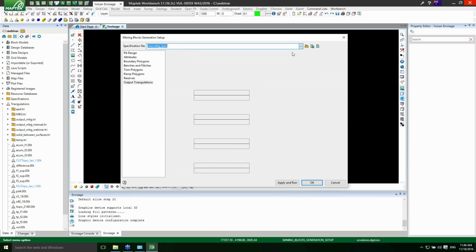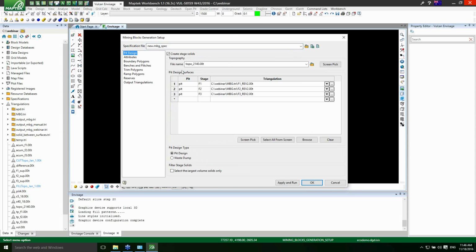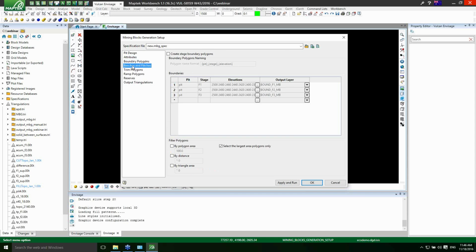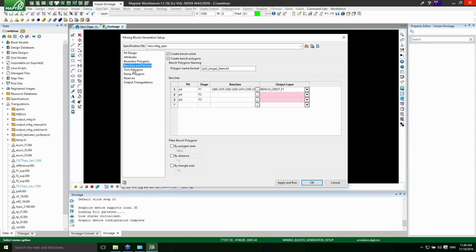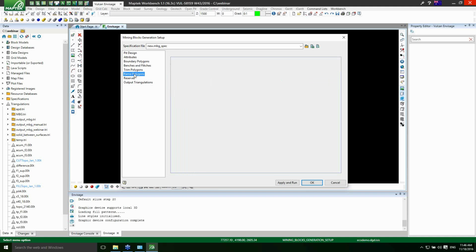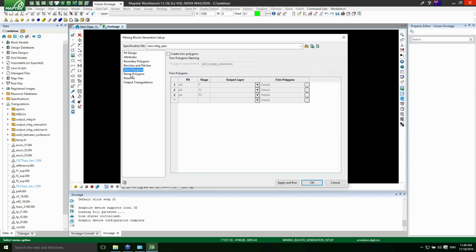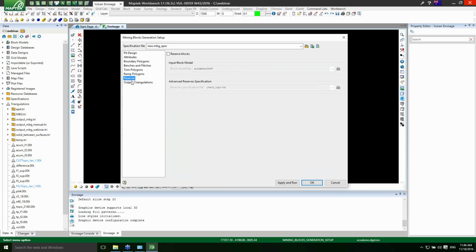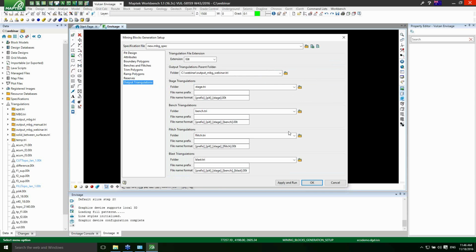We have a specification file here. The idea is the user can start with the topography and then with the pit design. One of the products that you can get from this option is the solid, the benches, and then the blocks. Everything is very straightforward, so you can specify different kinds of information here. And then we can include some operational constraints like a trim polygon, run polygon, and production polygon. Everything can be reserved on the fly, and everything will be output in triangulation.